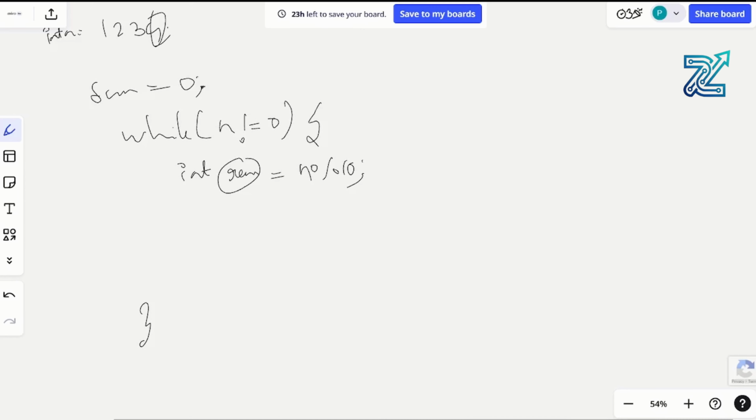Then we have to add: sum equals sum into 10 plus the remainder. Okay, we have multiplied with 10 and added the remainder value.